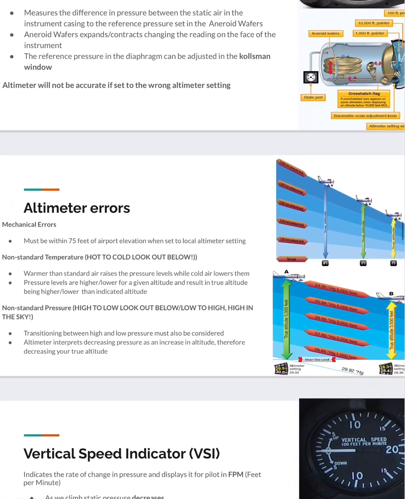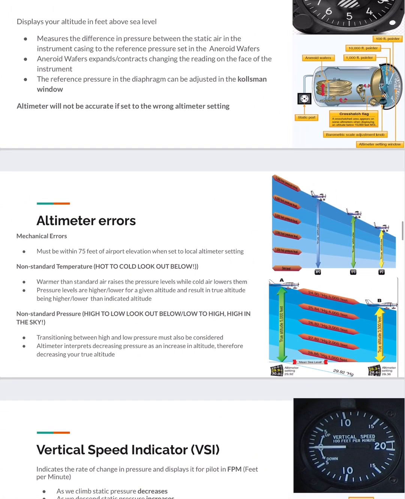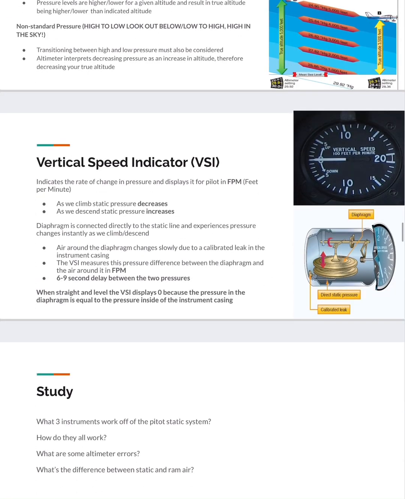So be wary of those errors. Just understand we have to go ahead and get a new altimeter setting along our route. Then we have the last instrument in the Pitot-Static system. This one also just works off of the static system, just like the altimeter does. But this is going to give us a climb or a descent in feet per minute.